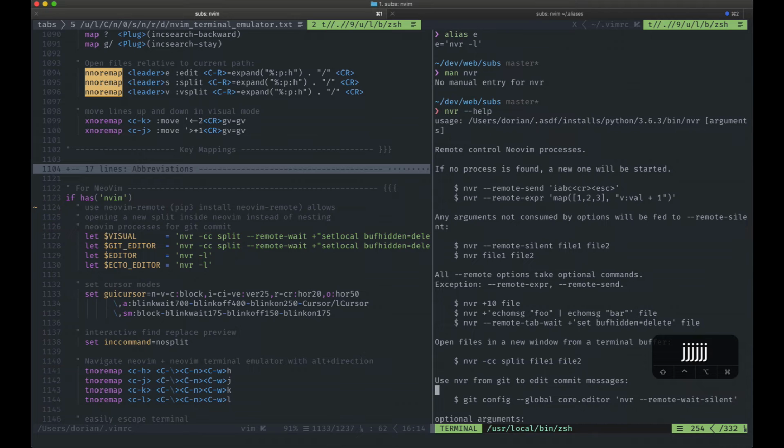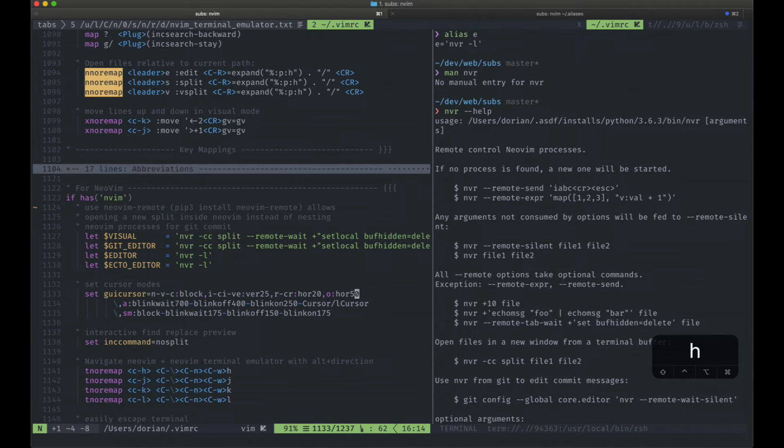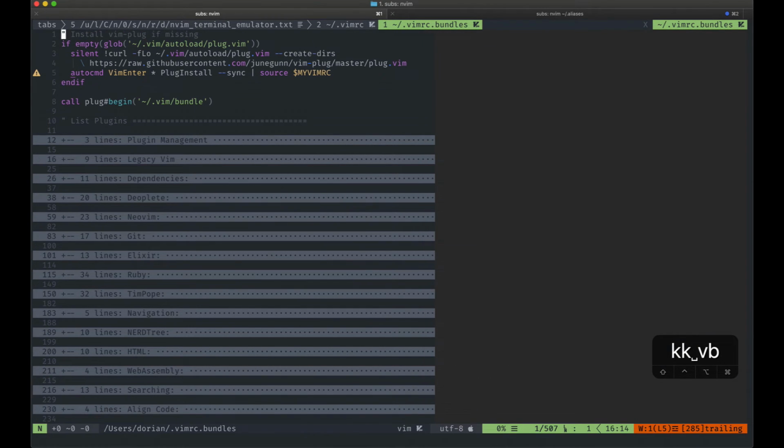But you can have the same thing here, and the way that is set up is via a plugin called NVMux. So let's look at my plugin.